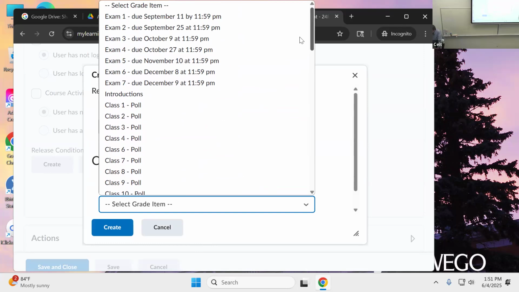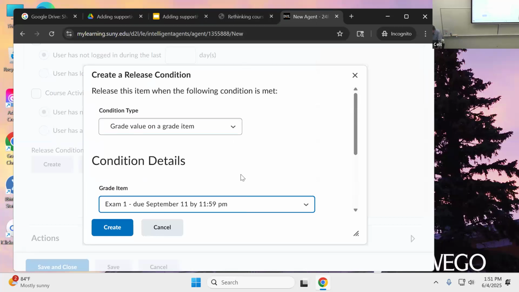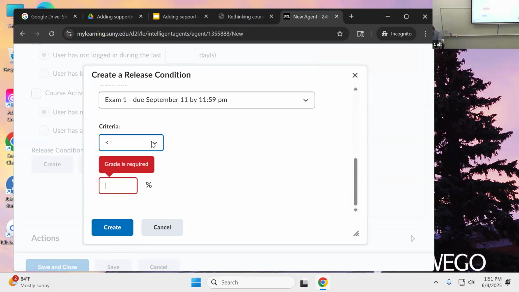But in any case, you could do it to specific exam scores. Let's say you want to do it this, and I'll rename this. Let's say this is exam 1, and in fact, it's probably not a bad idea to create a customized one for each of your exams anyway. So I put it in, you have to put in the criteria, and it can be less than or equal to, less than, greater than or equal to, greater than, between, or not between.